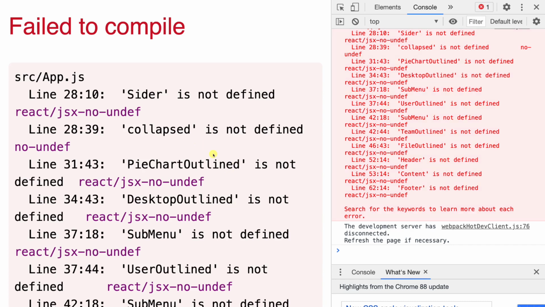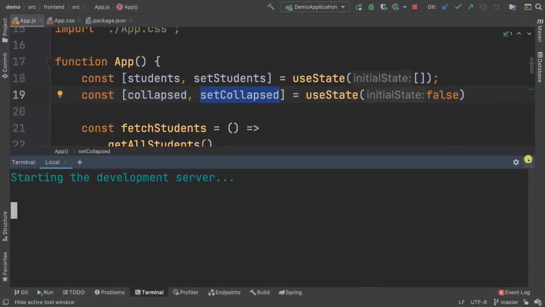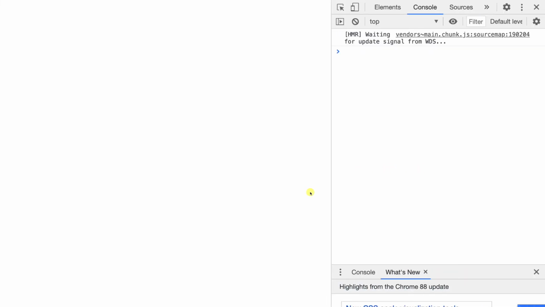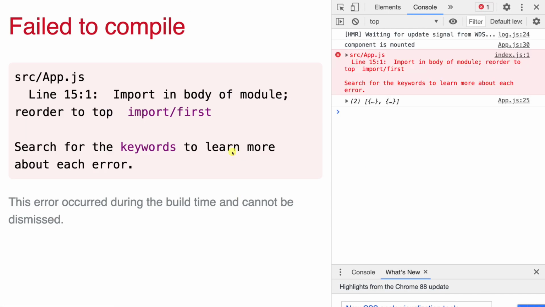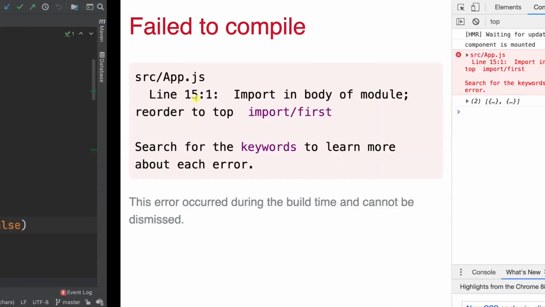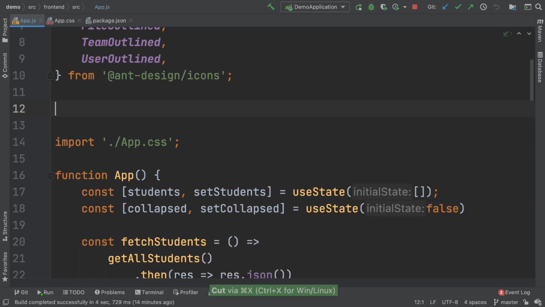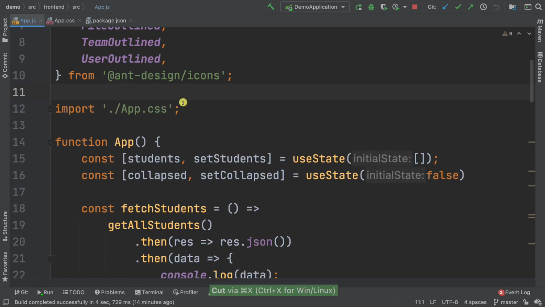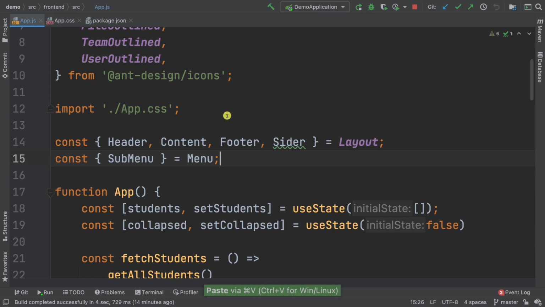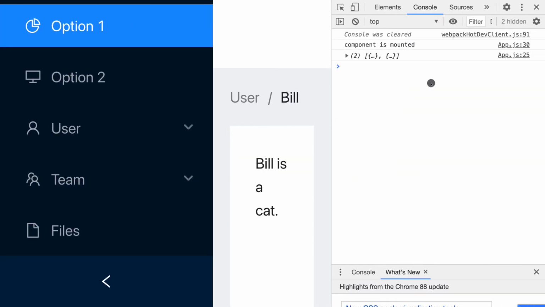and we have failed to compile, so collapsed is not defined. So let's see why collapsed is not defined. Is it? Oh, actually no, it's fine. So this was the previous error: import in body of module. This is happening because we actually have these two variables right here, and we should declare them after all imports. So if I save this, let's go back and check this out.